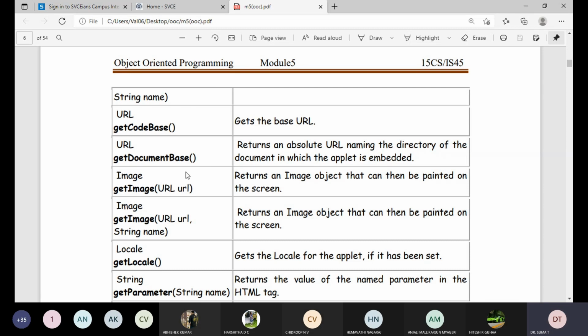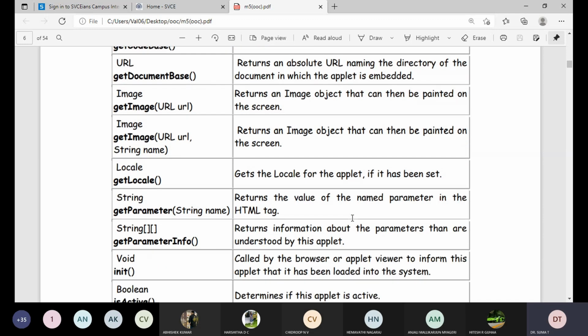Now getImage returns an image object that can then be painted on the screen. So you have getImage with a URL, and it returns an image object that can then be painted on the screen. Then getLocale. These are all the methods which you have to remember: for what purpose these methods are used and where we are going to use them. What is the purpose of these methods? getLocale gets the locale for the applet if it has been set.